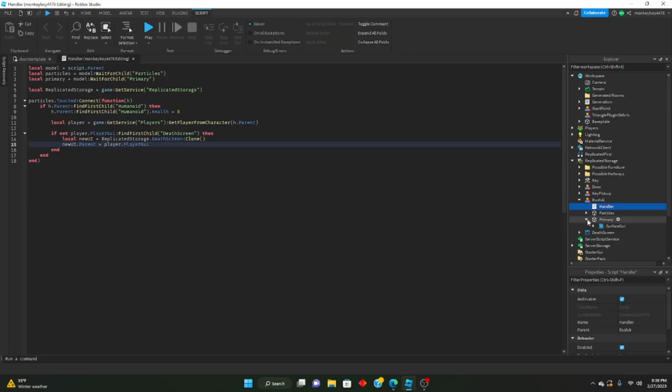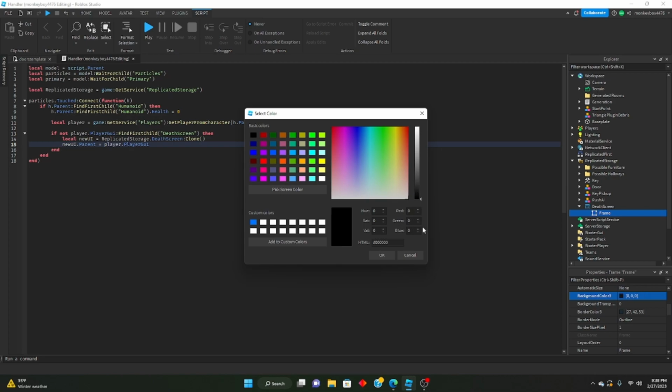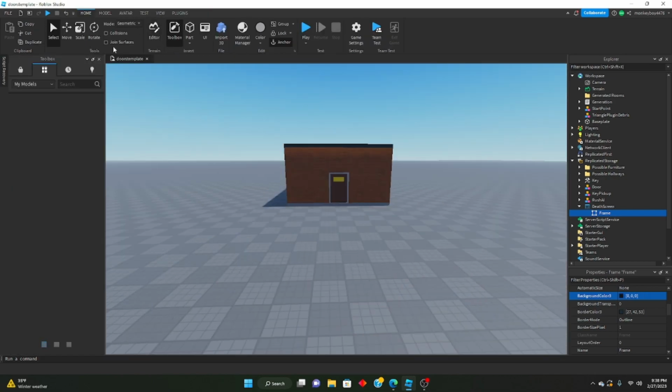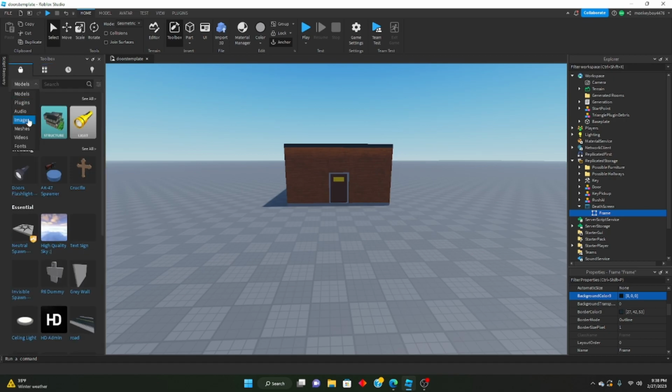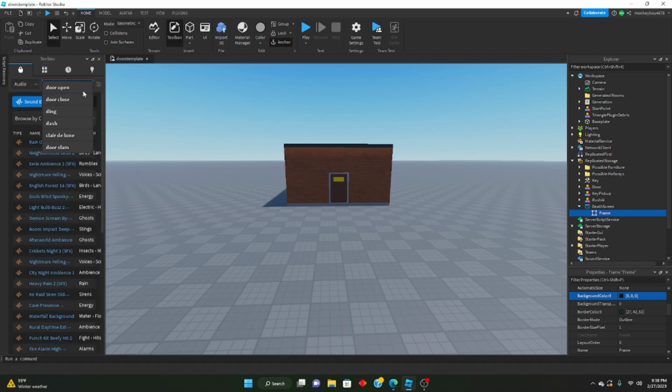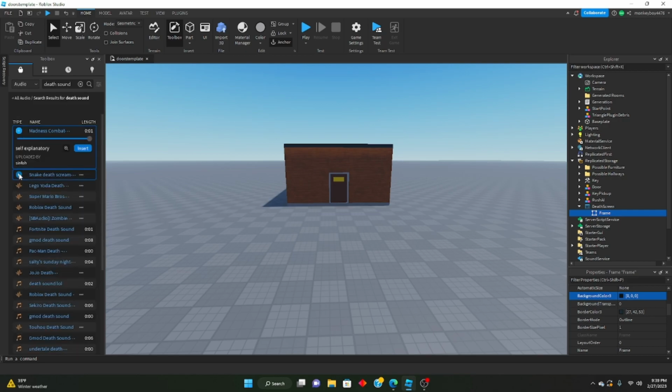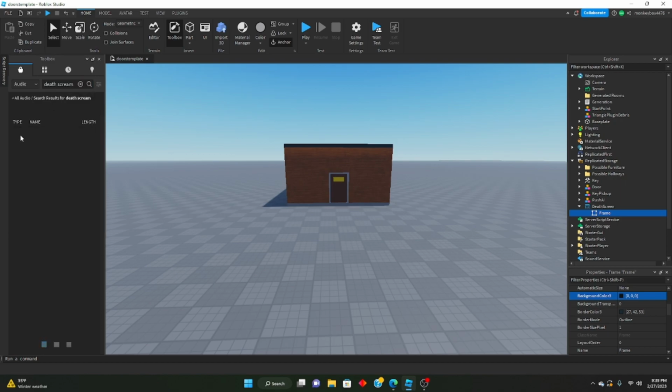I'm actually gonna remove that UI gradient because it kind of looks like garbage. So we'll just set the background color to black. But that death screen is pretty boring. So we're gonna spice it up a little bit. We're gonna put in, let's see, death sound. Let's see what we can find here. It's kind of bad. What else we got here? That scream.